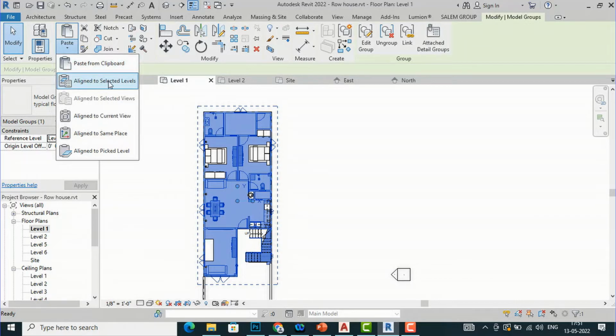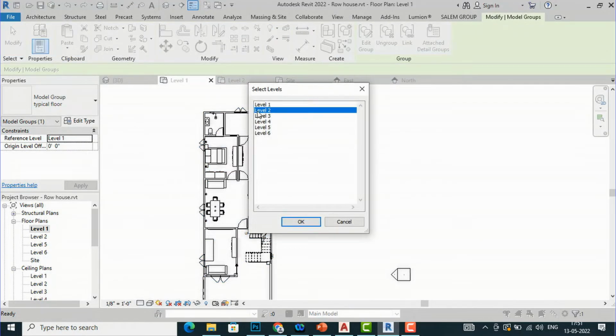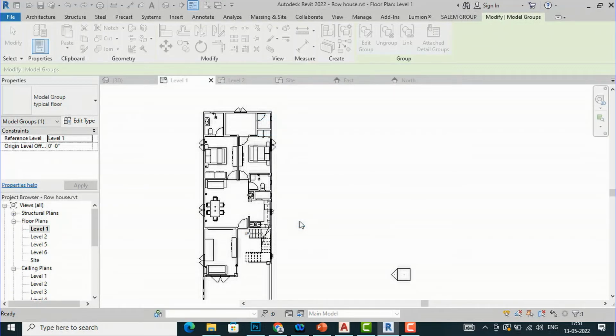Sometimes it happens, and you can follow this method. I am going to select align to selected levels, and now I will select level 2. I want it at level 2, level 3, level 4, level 5 and level 6. So I will click OK and we'll wait.